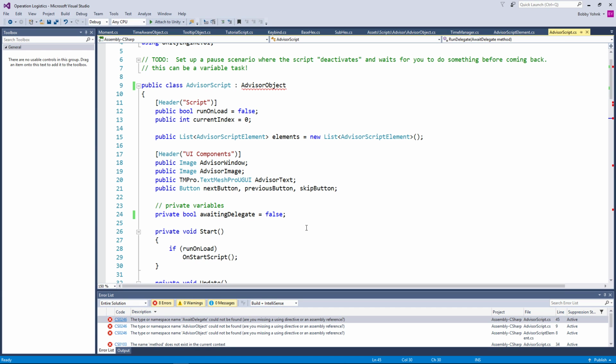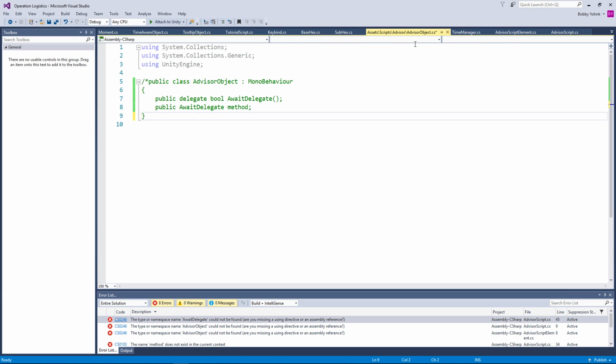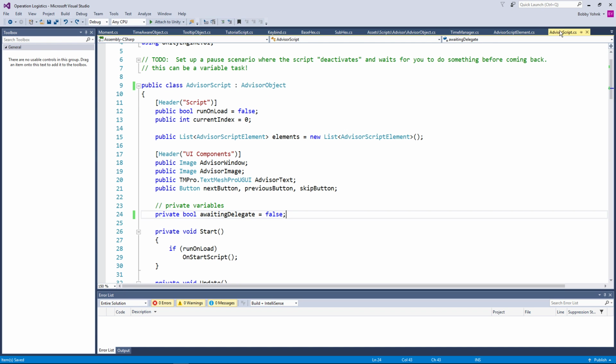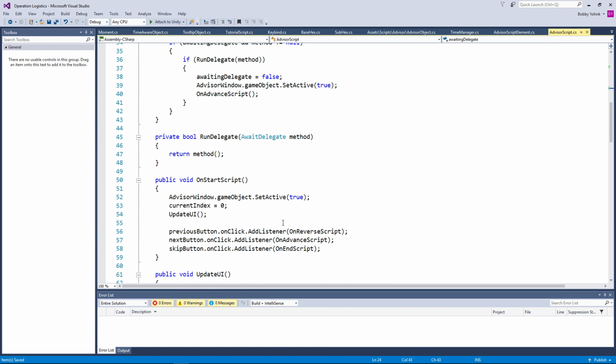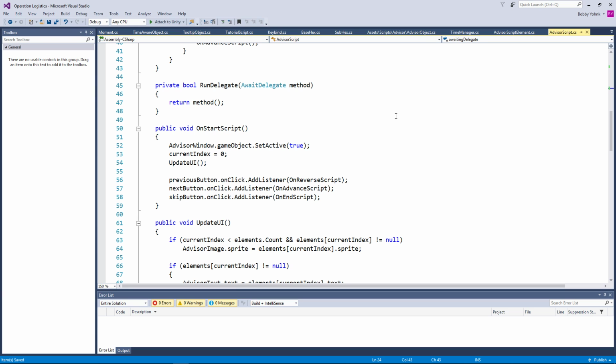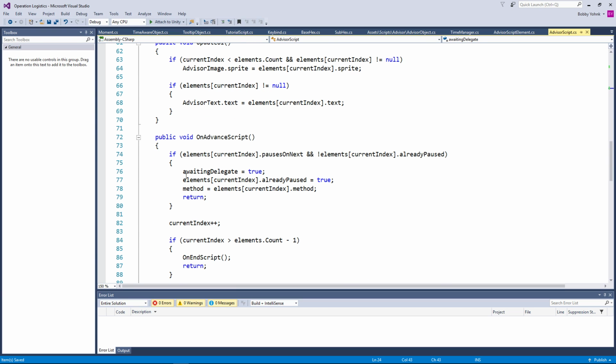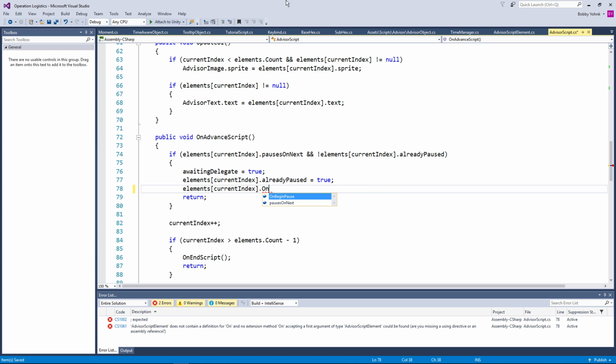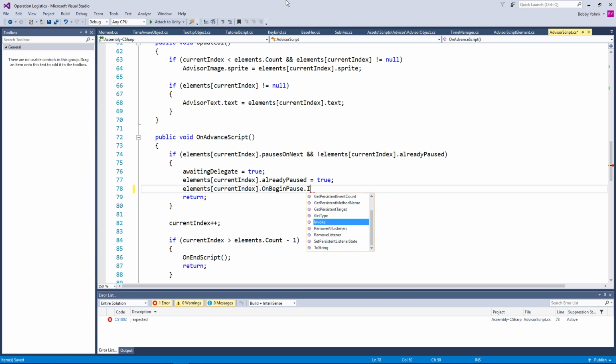And maybe we need to not comment out all of this. Right. Okay. So we still need this. Reason being, we still need to set our delegate method. So that's fine. So I think when we do this, method equals elements current index dot method, we don't need to do this anymore. So we can get rid of this and then just say elements current index dot on begin pause dot invoke.